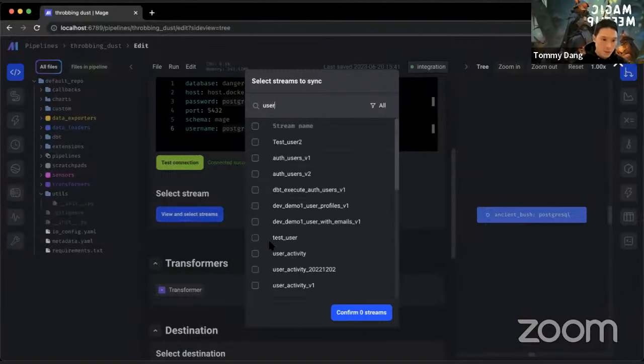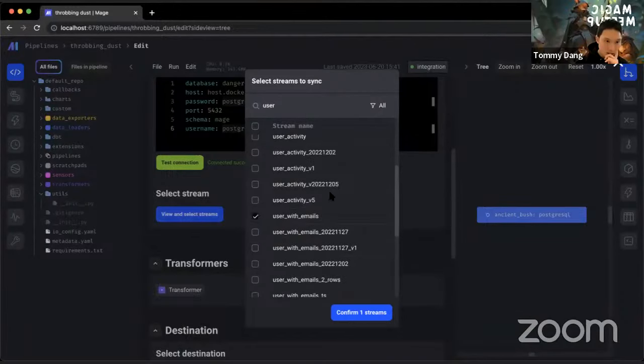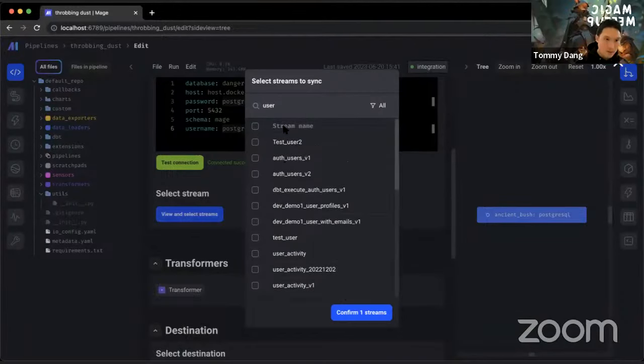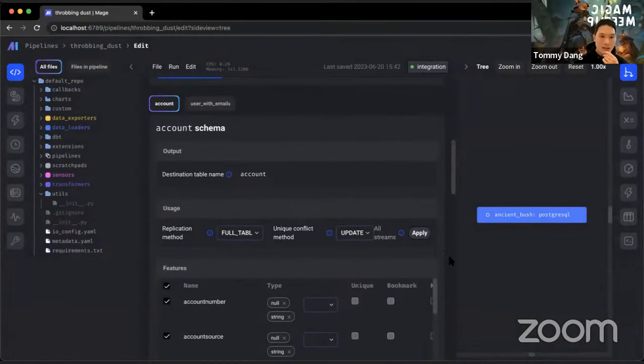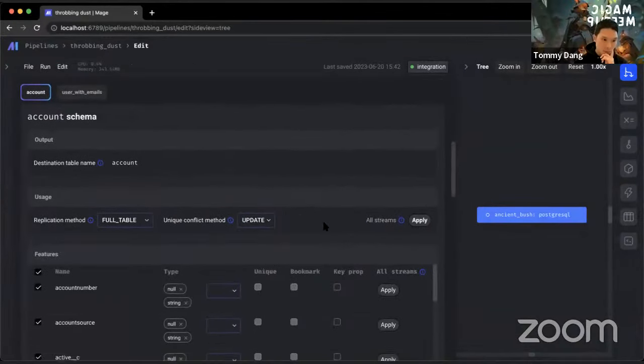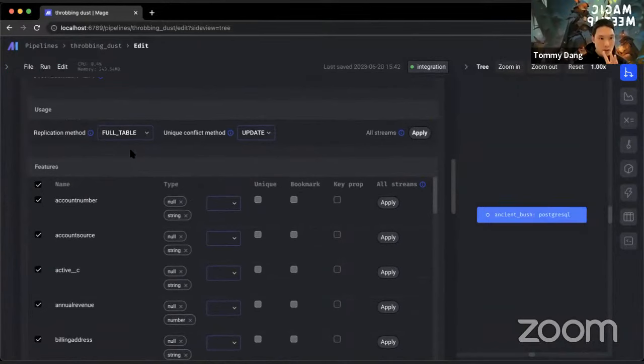Let's see, I have one for user with emails like this. And maybe let's just do another one, account, for example. Okay, so once I click confirm, now I can configure my table. So there's a few ways you can sync data that we support.